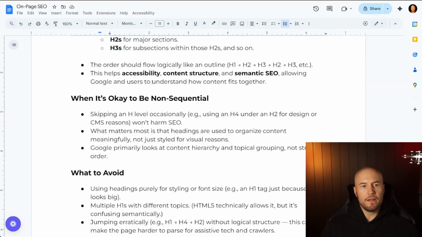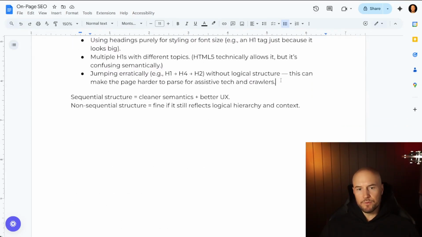And the reason for this is this helps accessibility, content structure, and semantic SEO, allowing Google and users to understand how content fits together. And content structure, pretty straightforward. Accessibility, again, also straightforward. Semantic SEO helps also with ranking, not only organically, but in AI. And I'll get to that here in a second as well, with how this helps with different crawlers and algorithms.